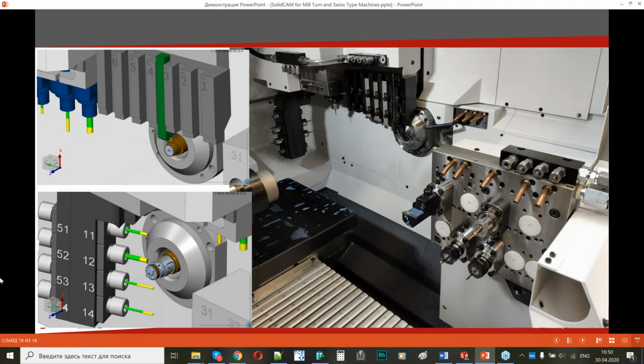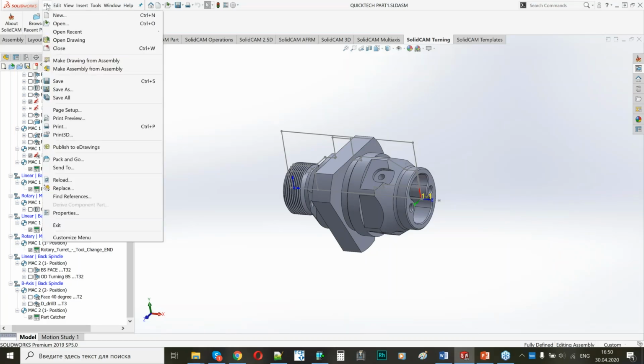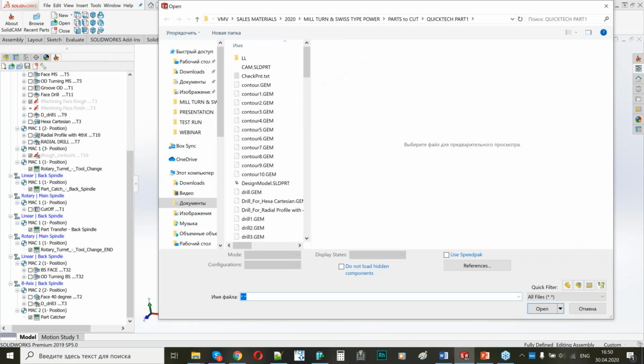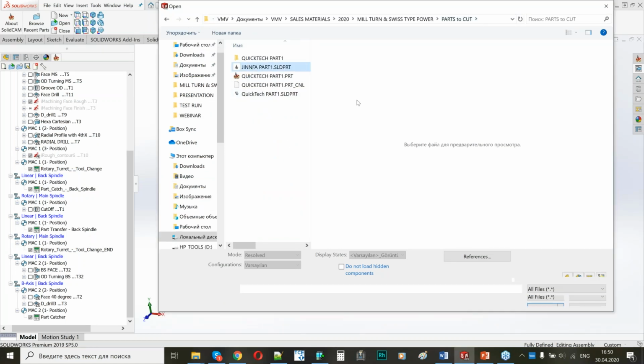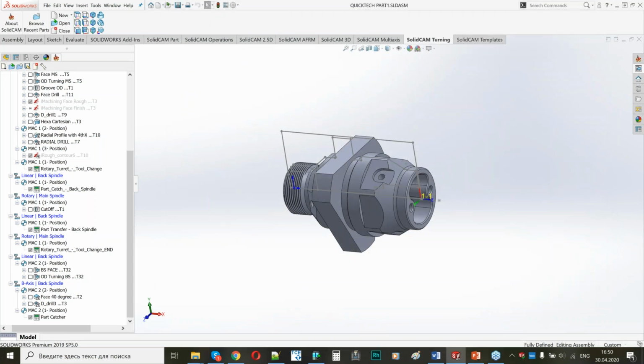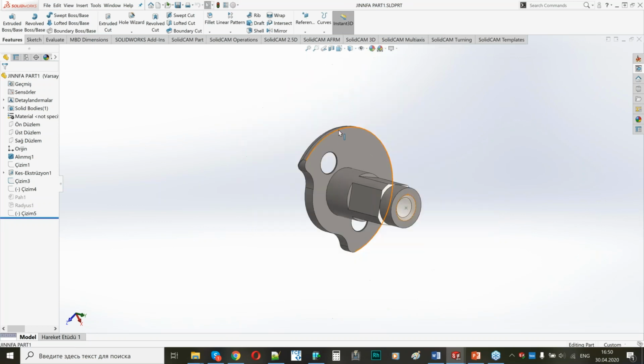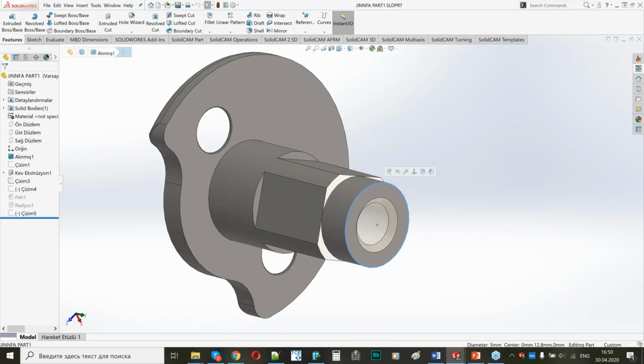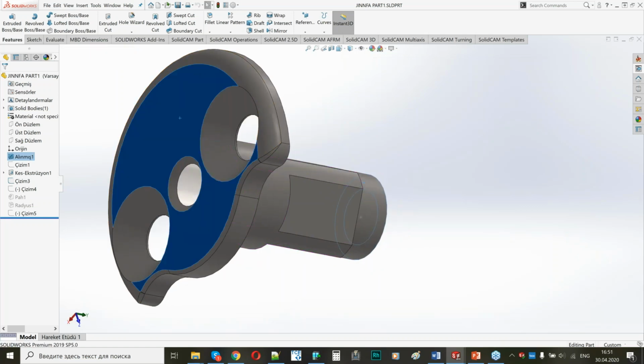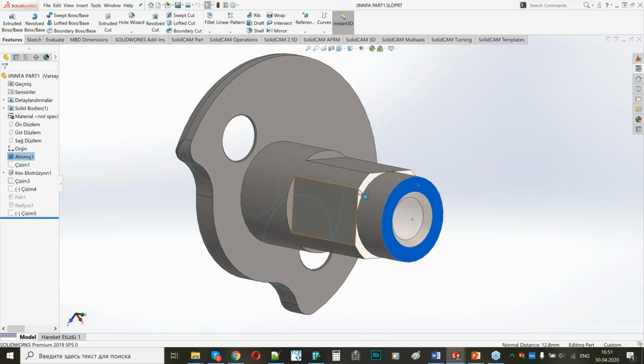And now I will go back to my project. I'm gonna open the new part here. It will be a part especially for the Swiss type machine. Let me take it. So it will be an info part. Okay, so what do we know about this part? It is small. The maximum diameter is 16 millimeters, and the minimum diameter is only 5 millimeters. And it is not really long. It is only 13 millimeters long.